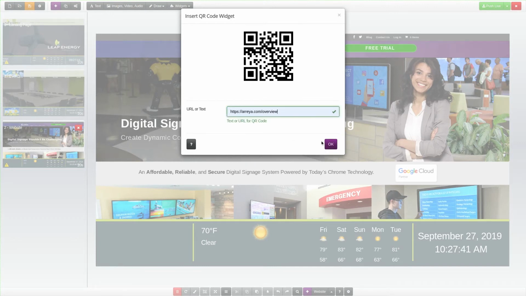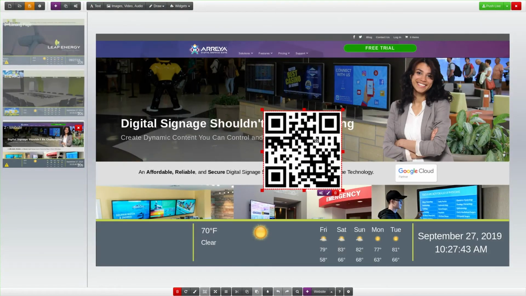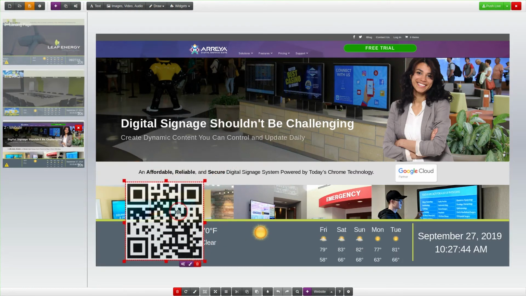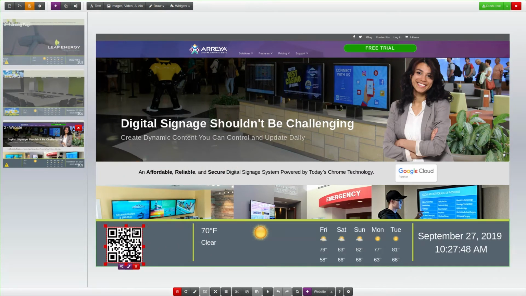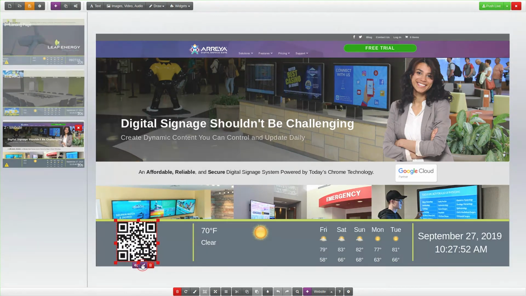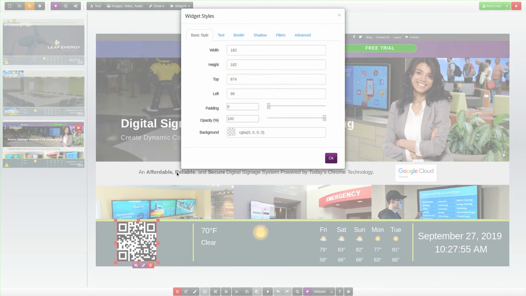When you are finished with the settings, click on the OK button to add the QR code widget to your page. Drag the widget to move it, or use the bounding box to resize it. Click the purple brush icon below the widget to open the style settings. In the style settings, you have options for the color, transparency, borders, shadows, and more.